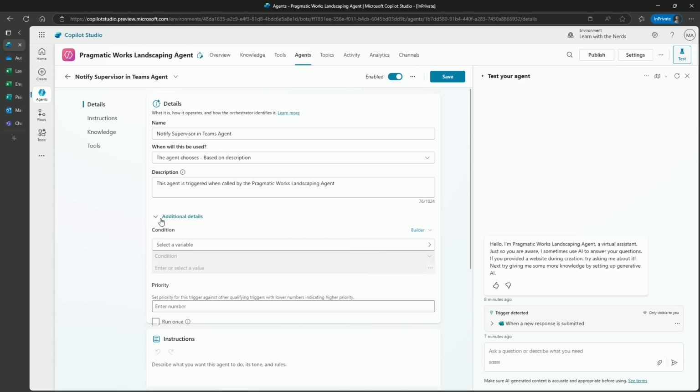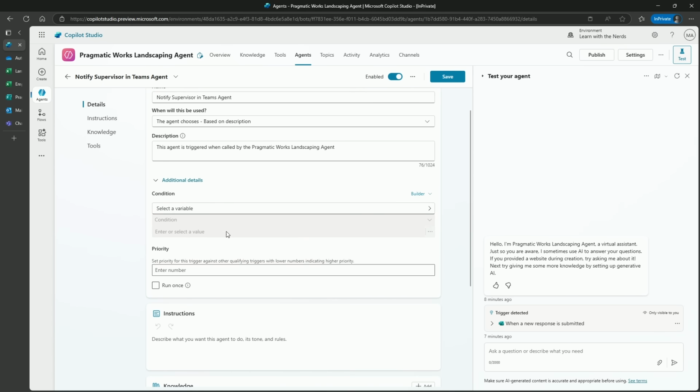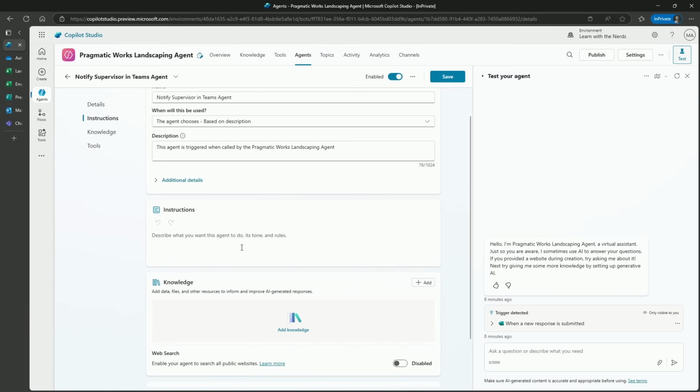Of course, you can see additional details. This is where we have our condition. We could say if there's a variable or something else that we want to pass in, it's very specific. It only happens if something like a mini trigger condition, we can build in here as well, in a priority. We're not going to do that here today, so we can just skip over it.